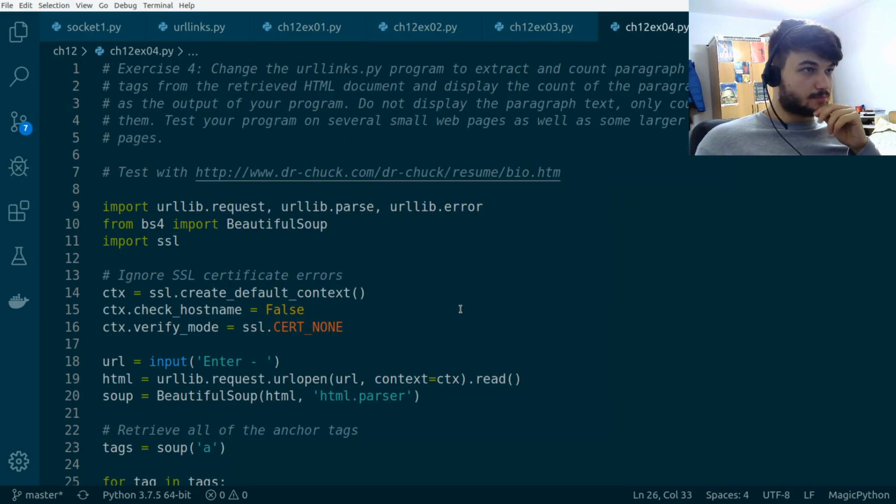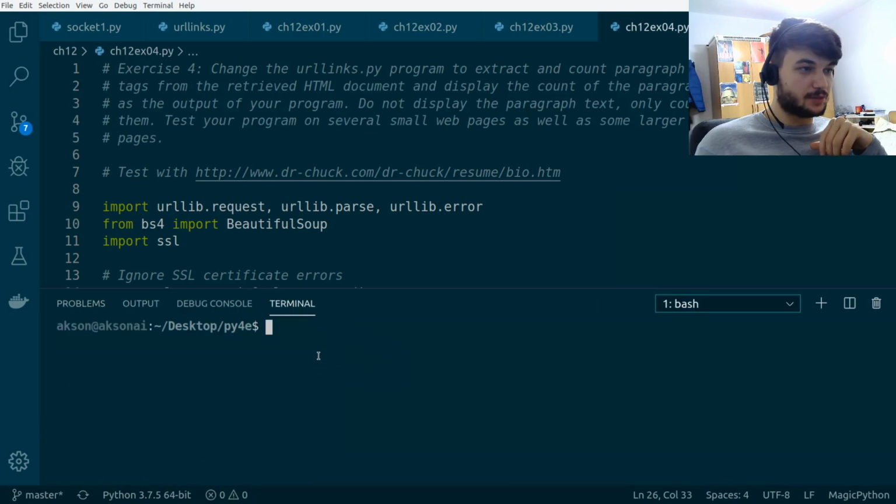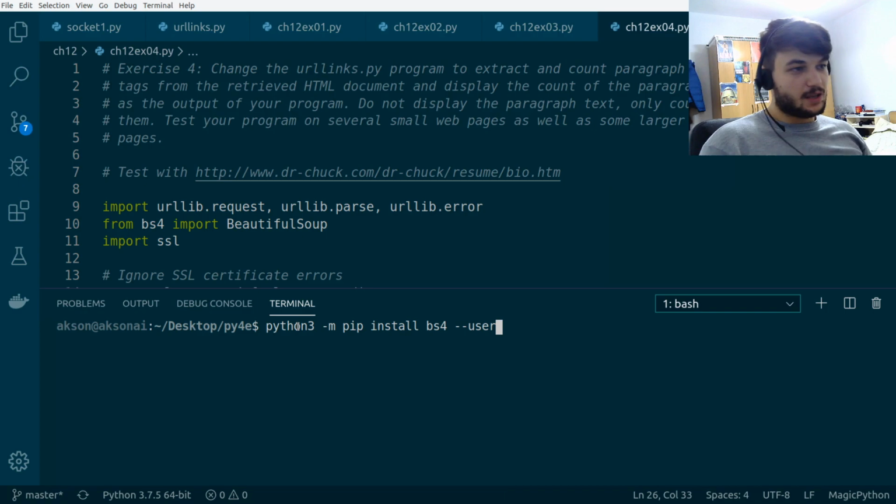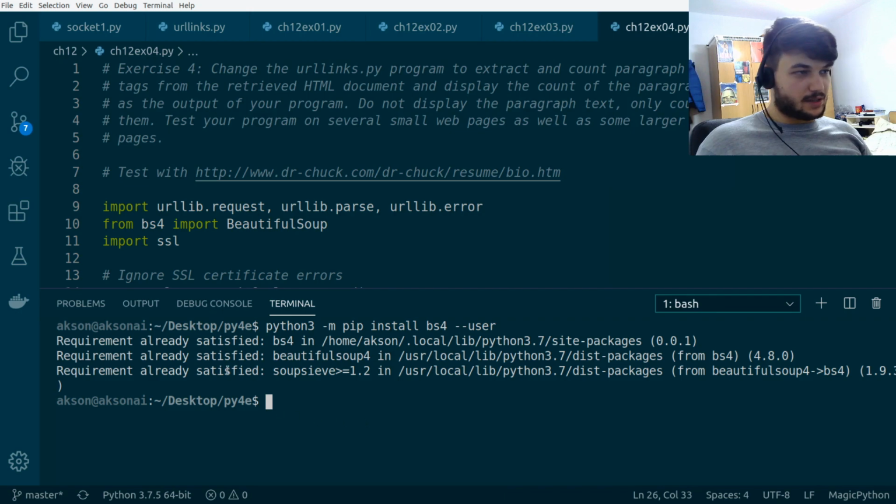One thing here is that for this exercise you are going to use BeautifulSoup. Just remember to install BeautifulSoup. You can open a terminal. If you are on Windows, open CMD. If you are on Linux like me, type python3 -m pip install bs4 --user. This means that I'm going to install bs4, BeautifulSoup, globally for this user. I have already done that, but you can see that the requirement is satisfied.